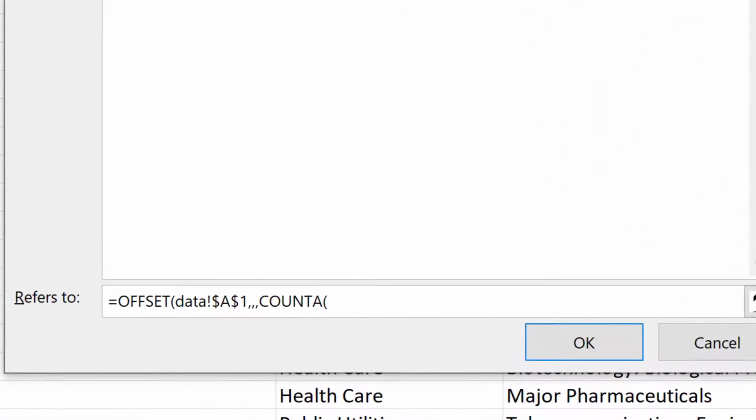So if we go ahead and do an open parenthesis, we're going to do data, exclamation point, dollar sign A, colon, dollar sign A. We're going to go ahead and lock that. So it's going to refer to column A and count how many cells have values in them. So now it's going to be able to adjust for additional data at the bottom. So let's go ahead and close that out with a closed parenthesis. We do another comma, and we're going to do another COUNTA here.